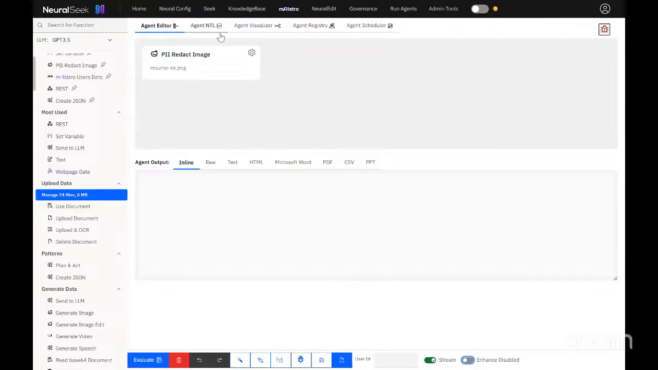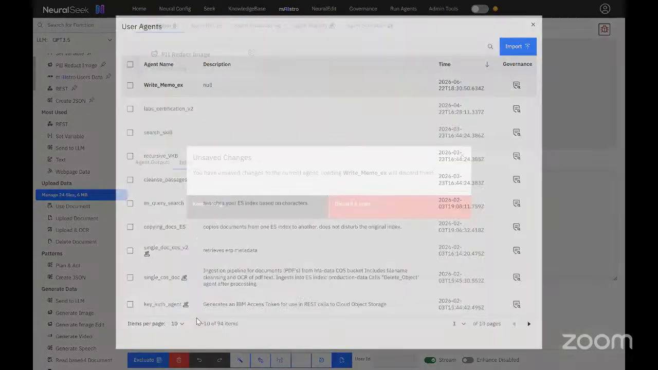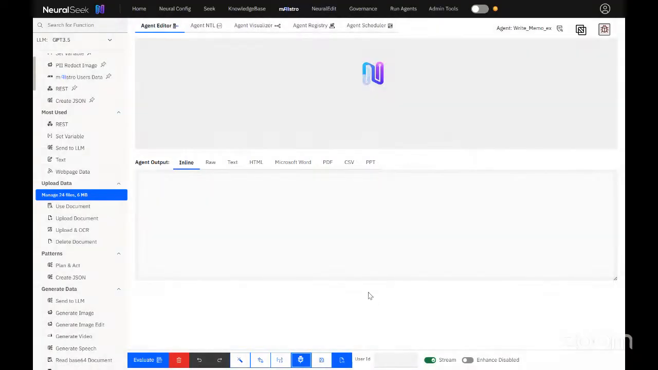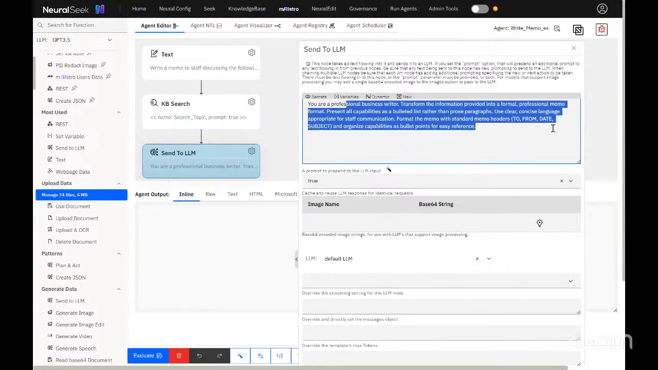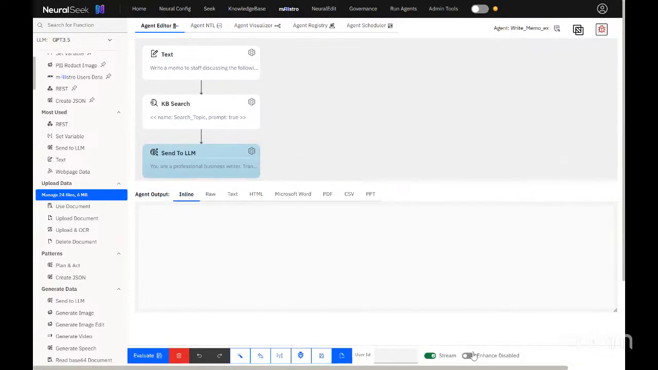So now this is a disabled feature, and I no longer see that little magic wand at the top. Let me show you what it would look like with, say, our memo. This is a very basic topic where we're writing a memo to our staff, searching our knowledge base for it, and then saying, you're a business writer, write this memo for us, right? I'm not quite sure what knowledge base I have attached, so we can see what this auto enhance looks like.